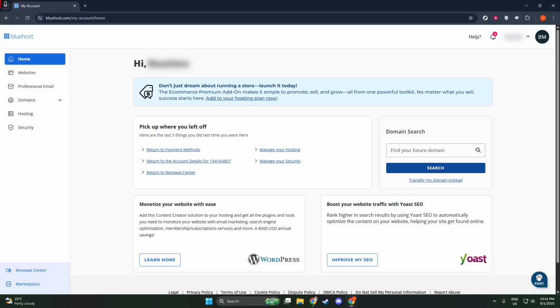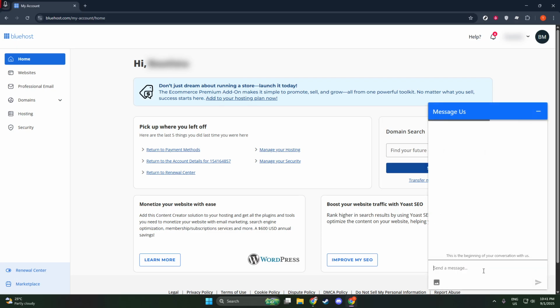To begin, open your preferred web browser and navigate to the official Bluehost website. Once you have the page loaded, look for the Contact Us or Help section, which is usually located at the bottom of the homepage. You'll find various methods to reach them, and live chat is a quick and effective option.